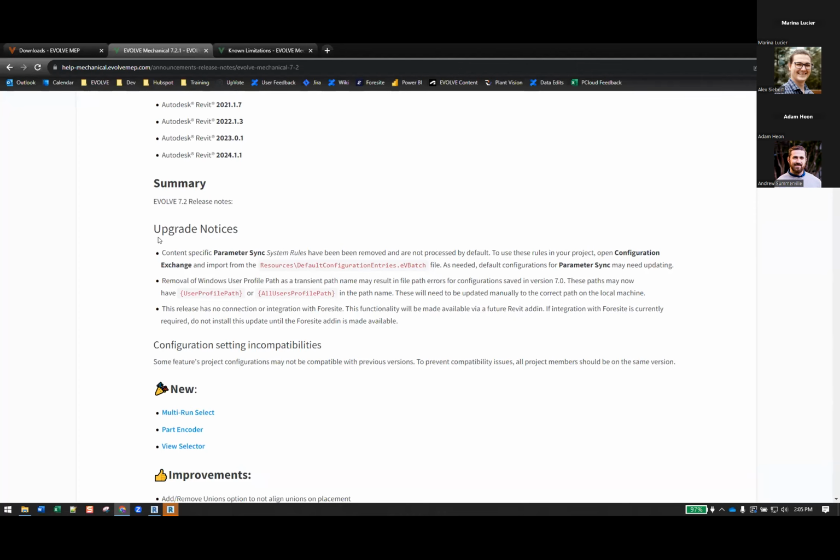So getting into some of the upgrade notices, one of the changes we made with parameter sync was we stripped out a lot of family related sync rules that were previously system rules. So we ripped those out of system rules because they were uneditable and they always ran. So we wanted to make them to be able to be turned off or to be able to be edited and changed if you want to. So these rules, why we removed them, are now found within our batch file that we are shipping with.